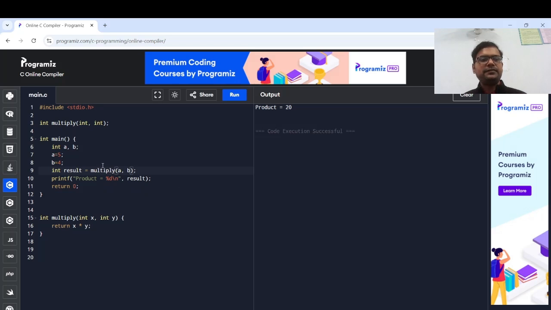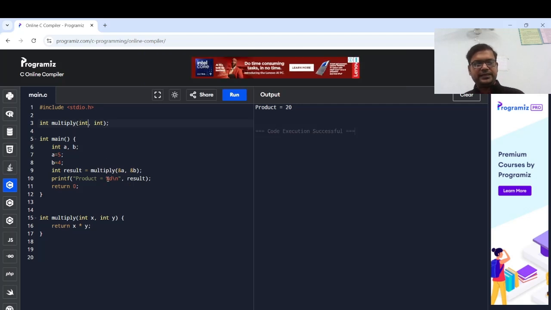Now, instead of call by value, if I provide the address of variable a and variable b instead of the value directly, it becomes call by reference. See, instead of a, if I provide the address of a and address of b, then it becomes call by reference. And as I'm providing the address instead of value, I also need to make changes in the function prototype. Now these become pointers.